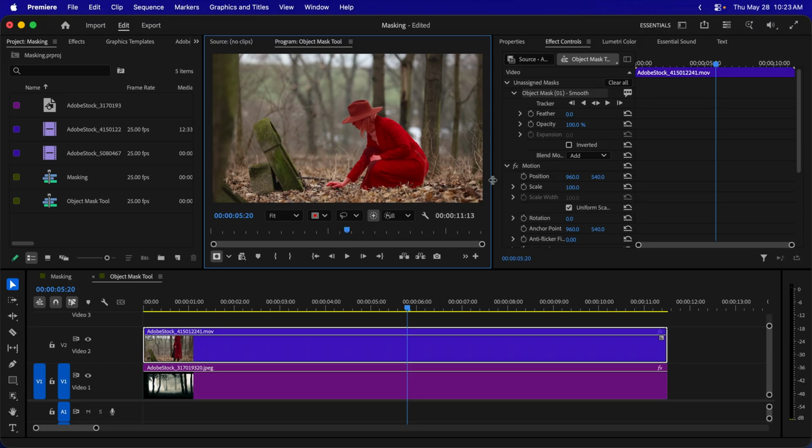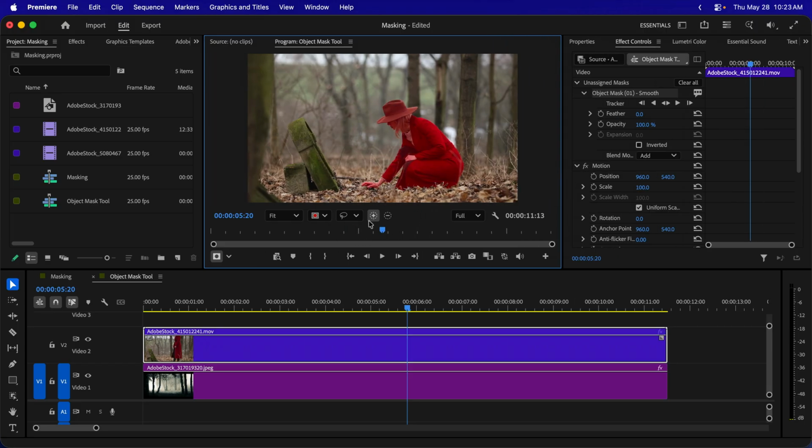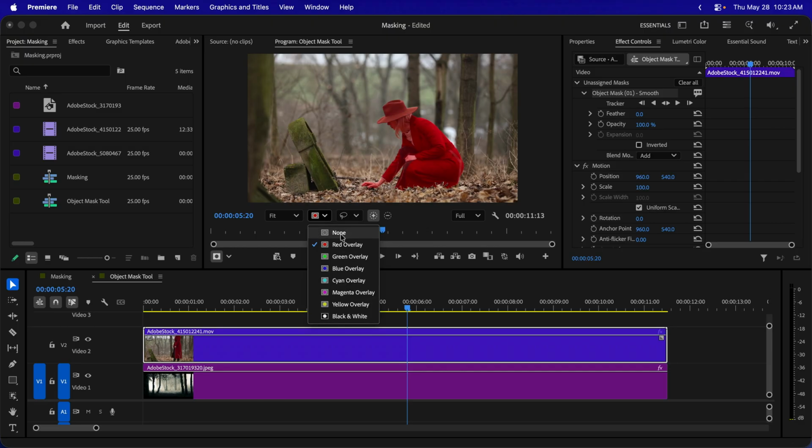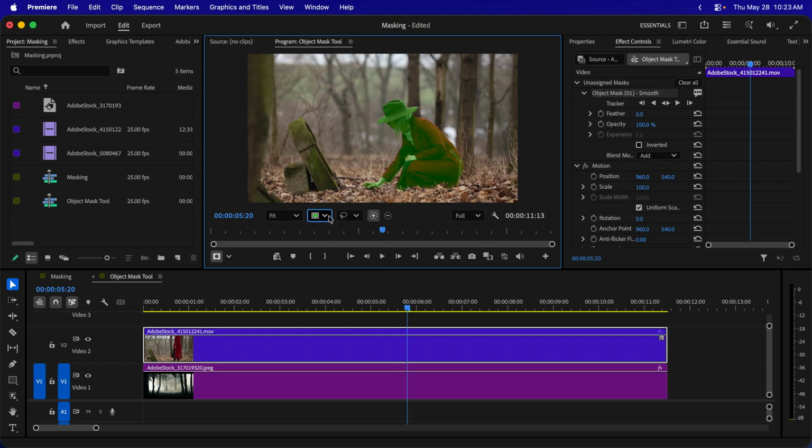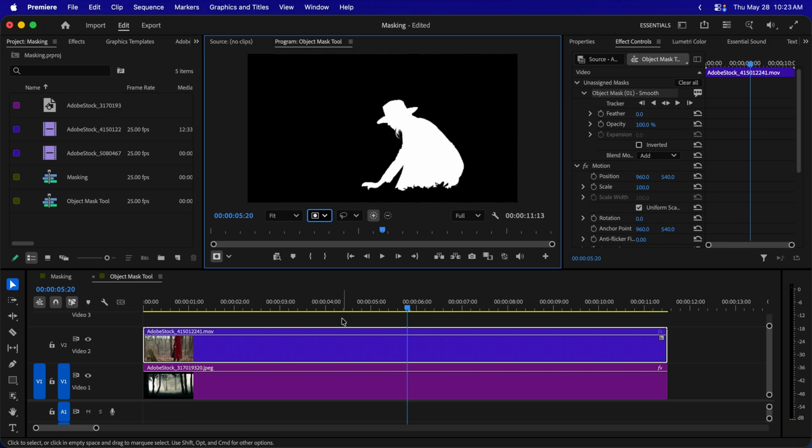So if we look over here, we've got the ability to add to object. We can subtract from object. And we can even use the lasso or rectangle tool to better select things. This determines exactly how things are going to look. So since she's wearing red already, the red overlay is kind of hard to see. So we could choose something else like green or even black and white, so we can see that mask.